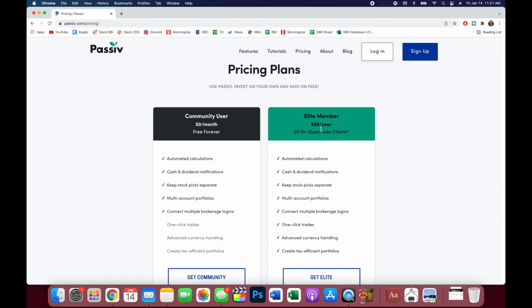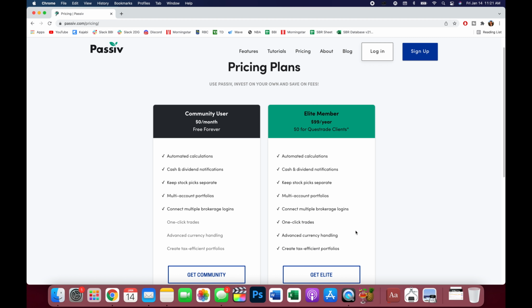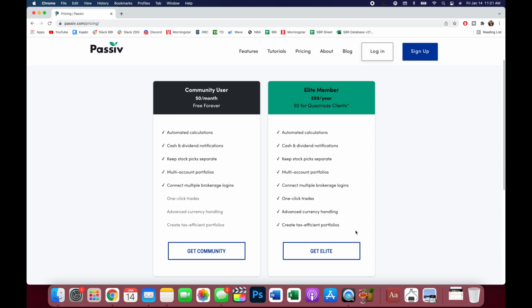Now, they do have the paid platform. However, for us here in Canada, if you are a Questrade client, these guys are actually major partners with Questrade. It all integrates and syncs in. So for our Questrade clients, it is still free. They waive this fee. So you can essentially be getting all the way up to these additional perks, such as one-click trades, advanced currency handling, and create tax-efficient portfolios. So again, a very free to use platform. And especially if you're on Questrade, I don't see why you wouldn't use this integration.